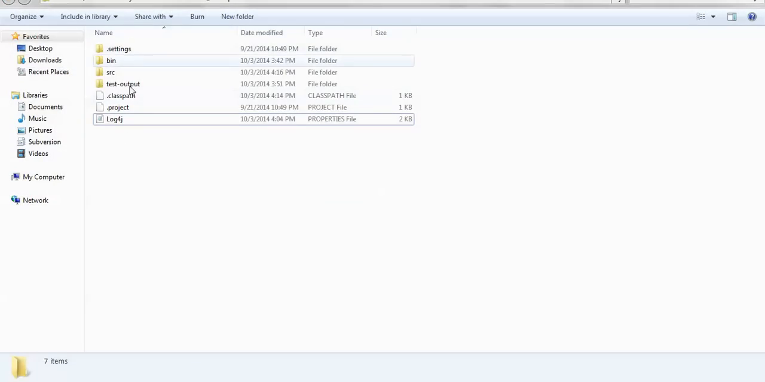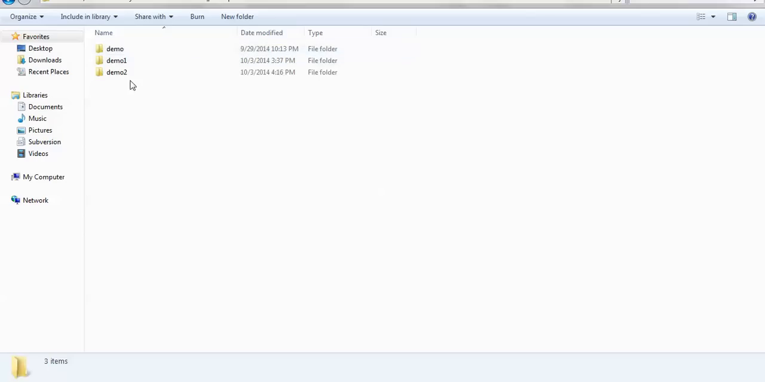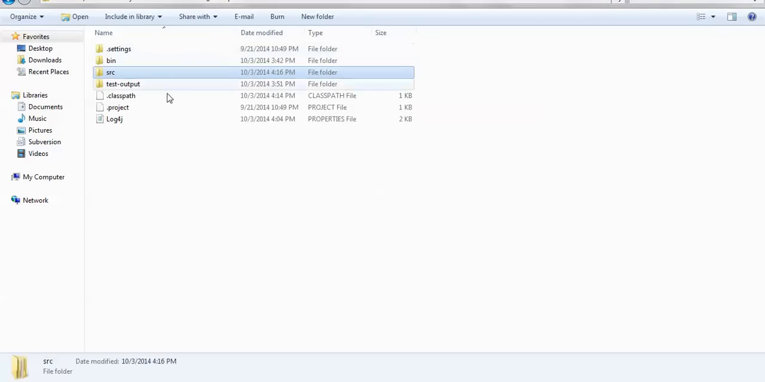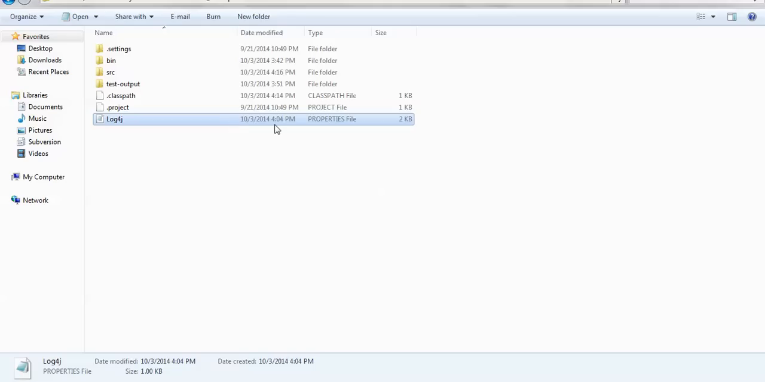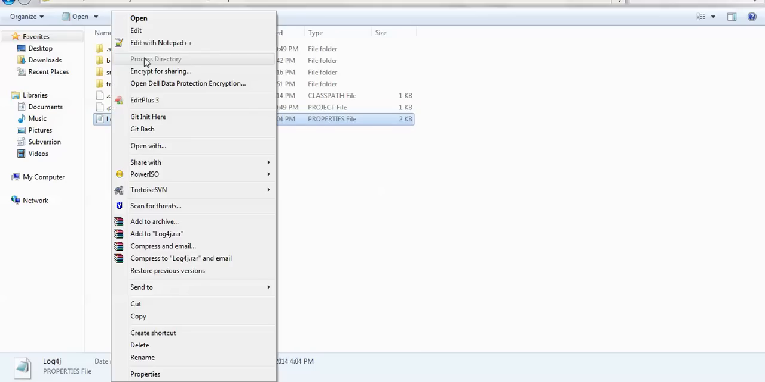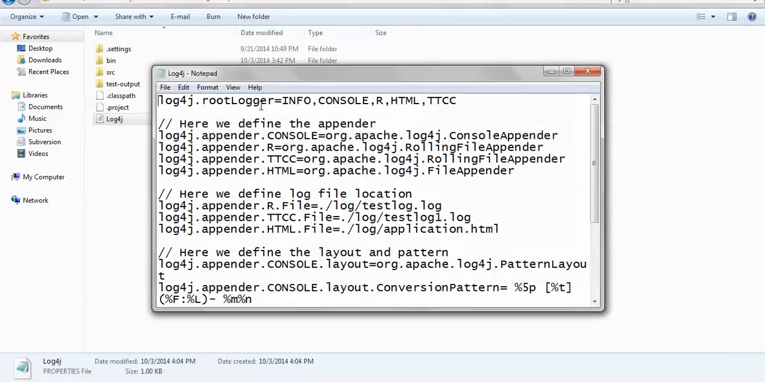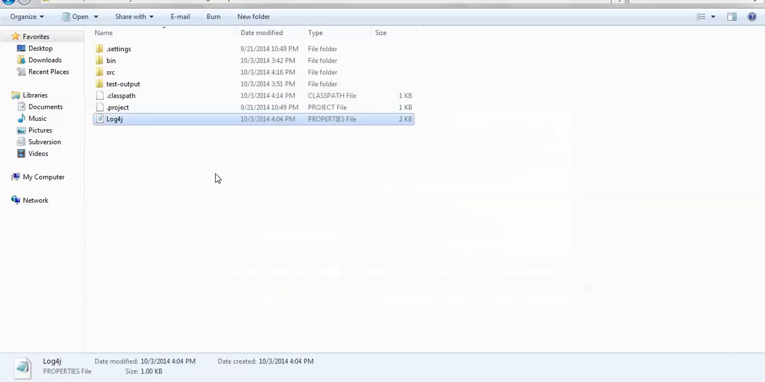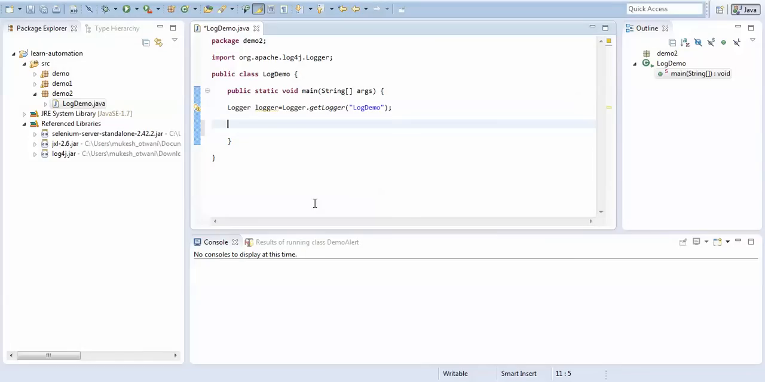This is my project home directory. In the src, all my packages are there. I stored this log4j property file inside my base home directory. If you click on edit, you can see this log file is there. So what exactly you need to do is configure this log4j. For configuring this, we have PropertyConfigurator.